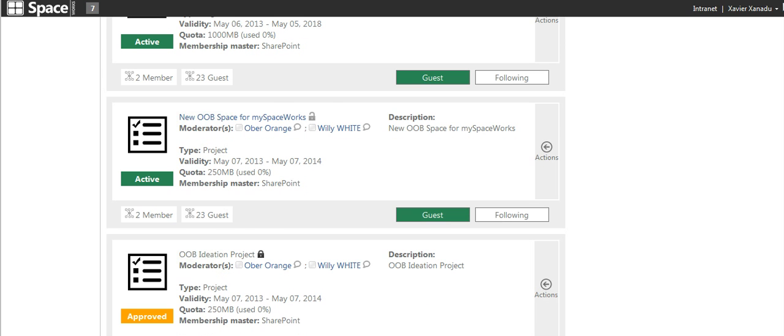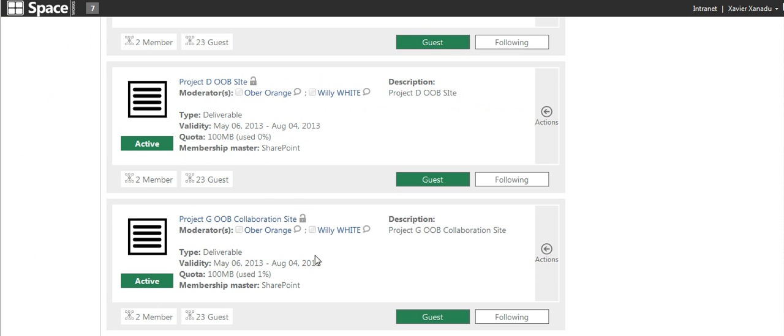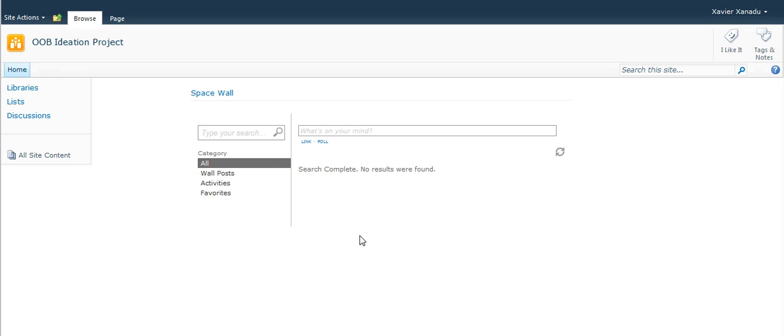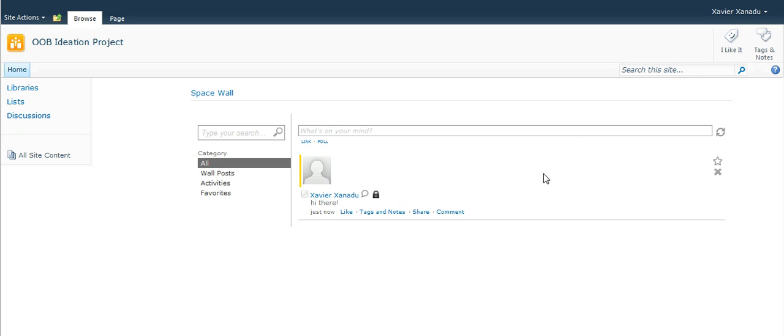Still not yet active because the other scheduler has to go through. Now the OOB ideation project is there. So it is now available and I can access it. Now Xanadu, I'm not sure is a member, probably will get an access denied. No, I can access it. So you see now I have the wall. The wall that before was not active because it was not linked to mySpaceWorks is now active, and I can post something and say hi there, just to show you how it's working, and actually the post is there.